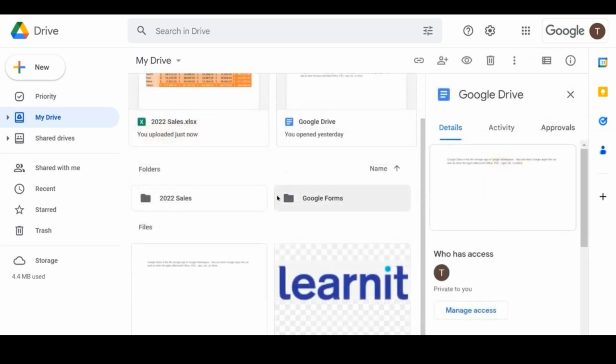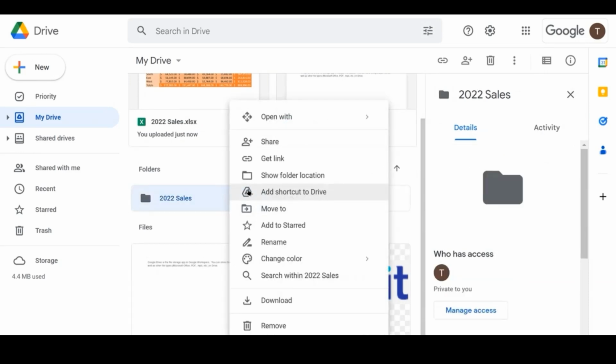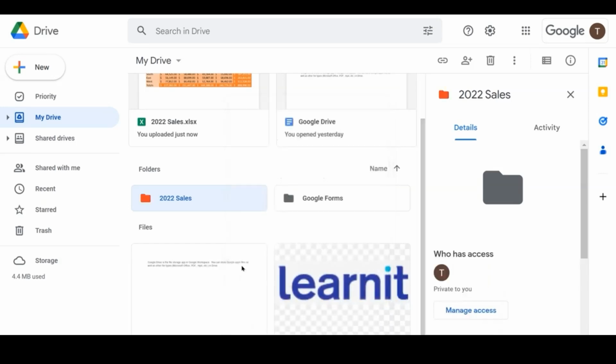Now let's talk about some other things you can do with folders. Let's right click on our 2022 sales folder. Now a lot of these things you can do if you right click on a file. A folder has something else there. You can search within the folder from this right click menu, and you can change the color. I'm going to change the color of that folder to like an orange color, just because, right?